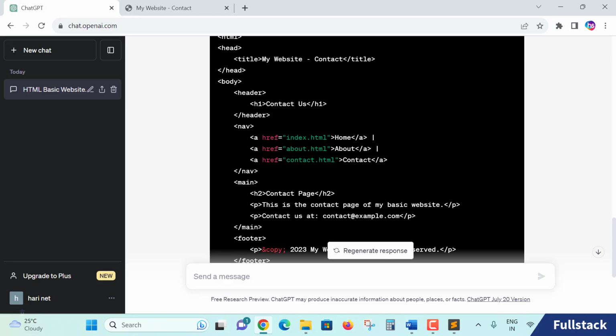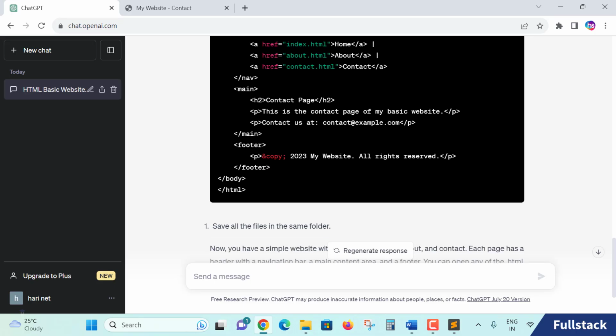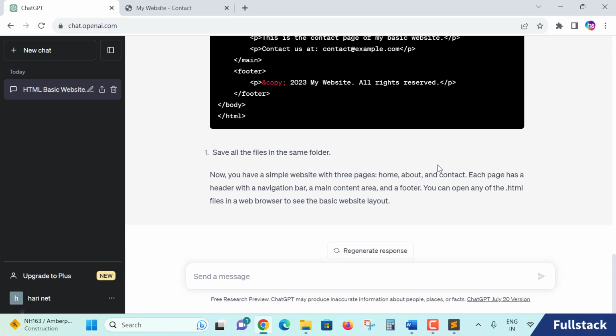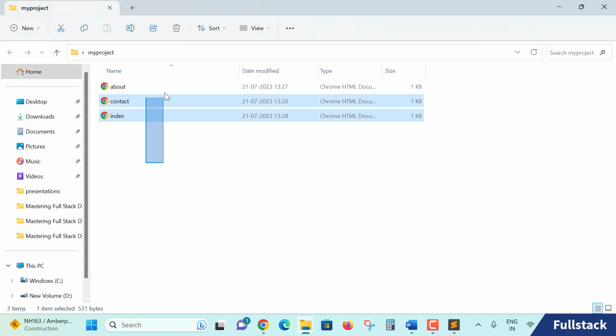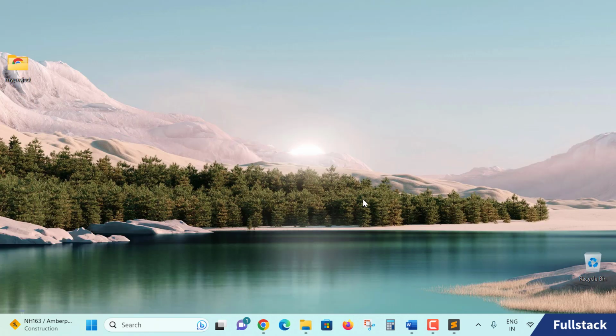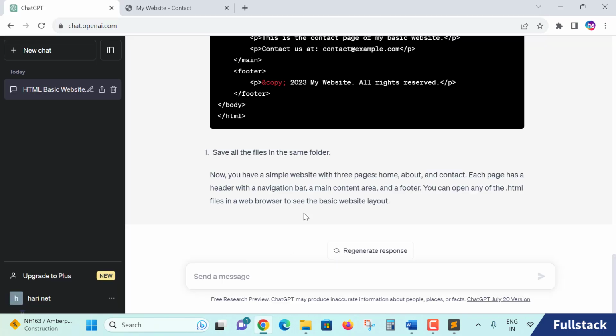So if you want to add more components, then you need to know what is main, what is a footer, what is the header, body, HTML, all these things. Also ChatGPT tells you to save all these files in the same folder, like my project. See, all these files are saved in my project folder. So it's guiding you on how to approach.